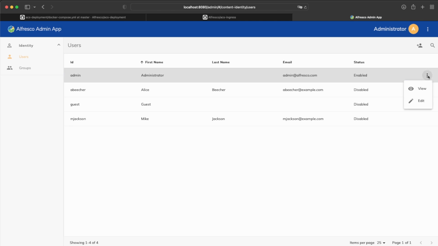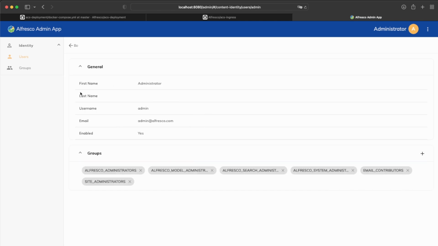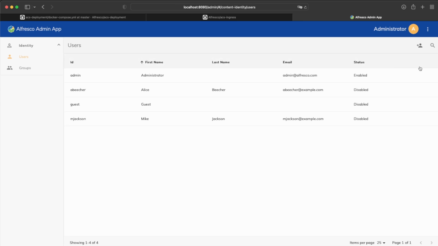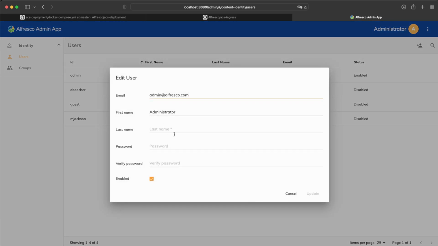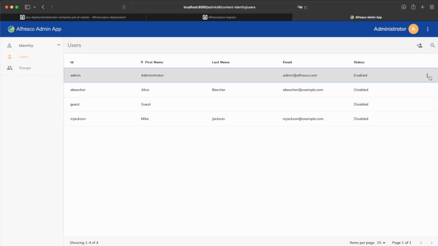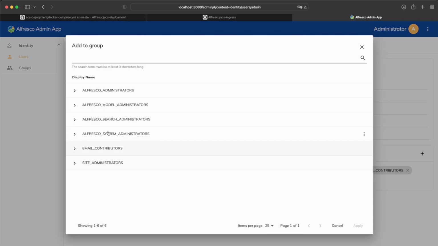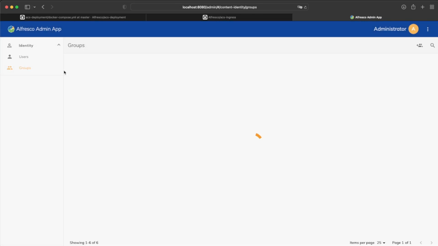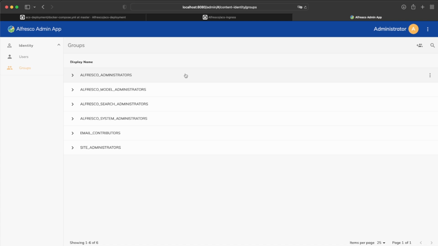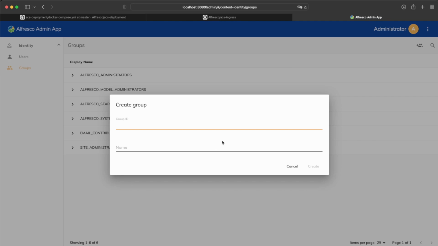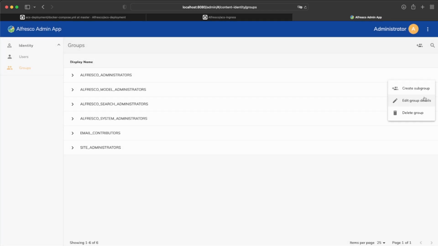For instance, you can view all the information of the user, including the groups, and you can edit some properties for the user. If you want to add this user to a new group, you can just click on that and create, and choose the group you want to assign to this user. And on the group section, you have also the groups with this option to add a new subgroup inside this group, or just edit the group details.